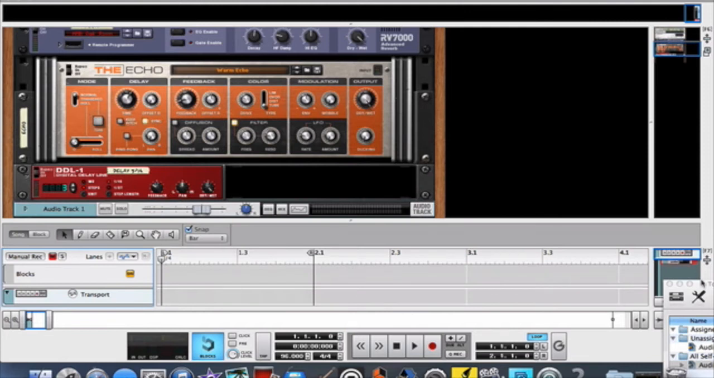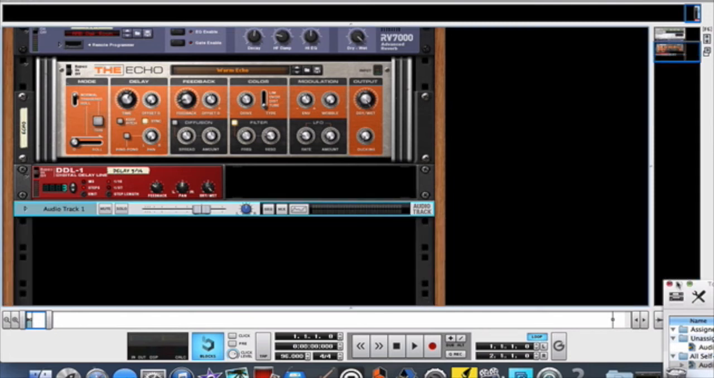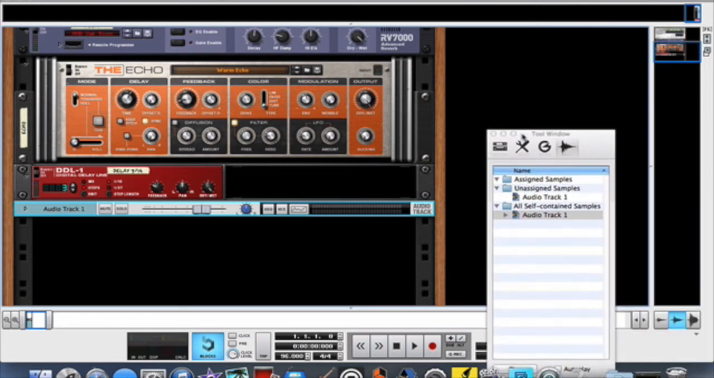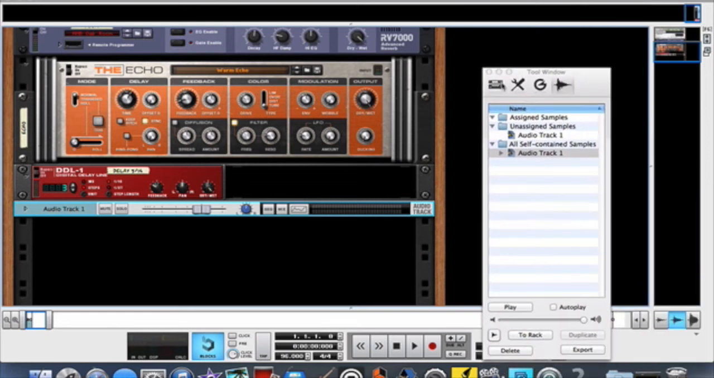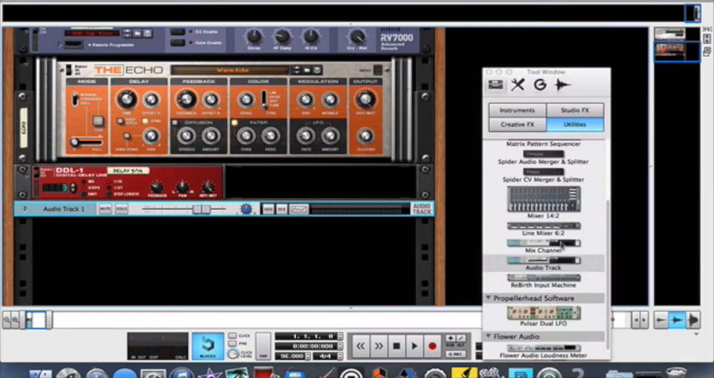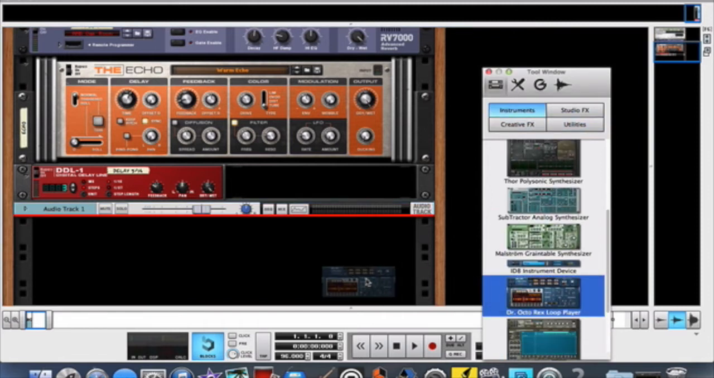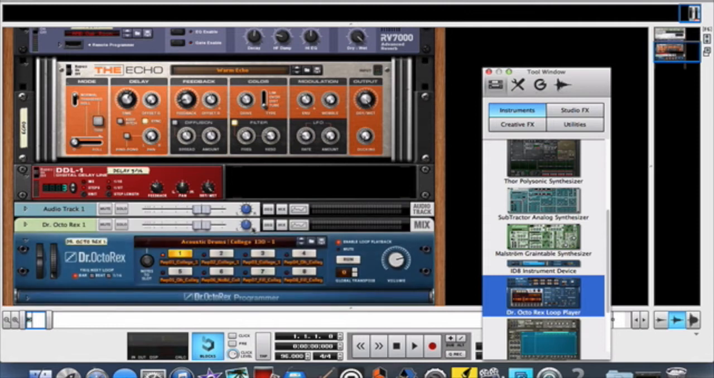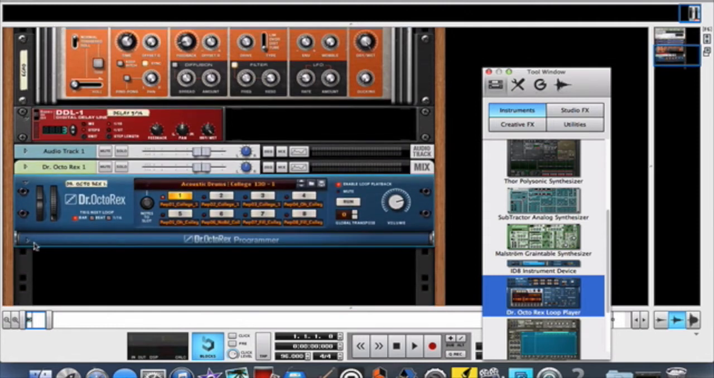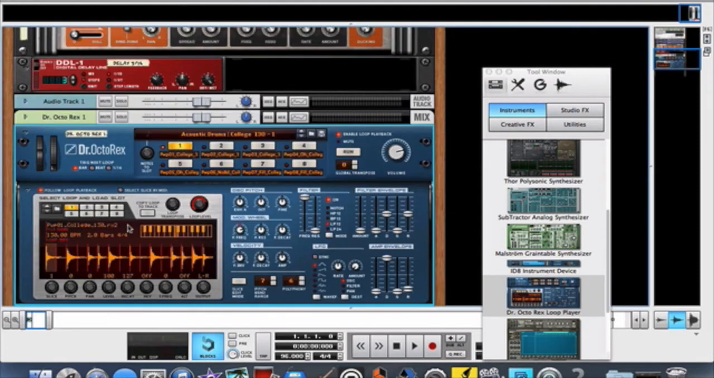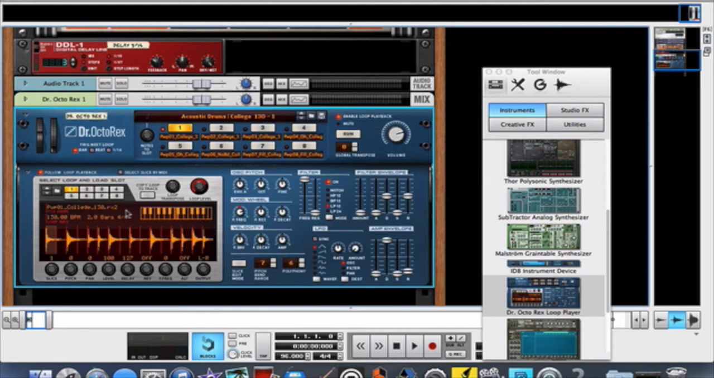And now that gets assigned over there if you want to use your tool window. In the unassigned samples, it will have an audio file there in the Rex format, audio track. And in order to apply that, we're just going to open up a Dr. Octo Rex player. And once again, I just drag that from the tool window into the rack.